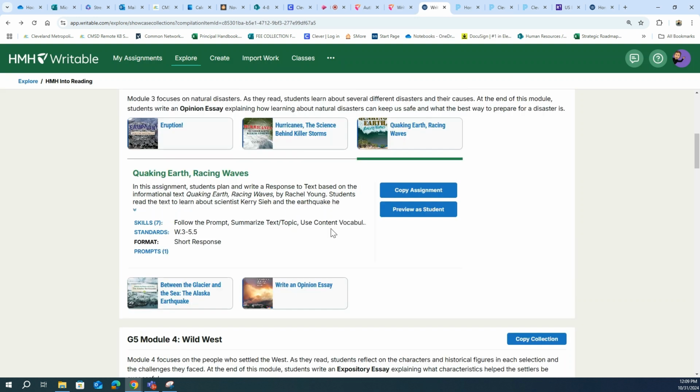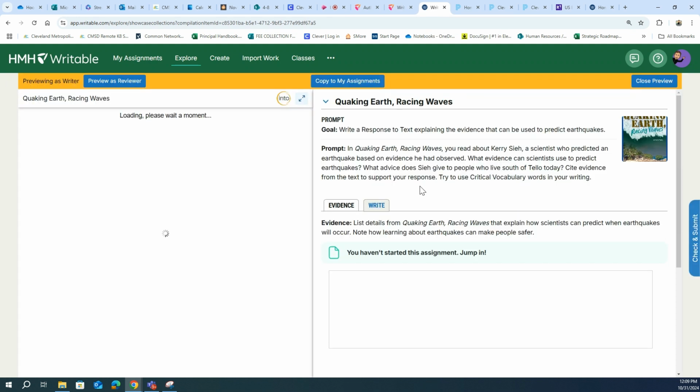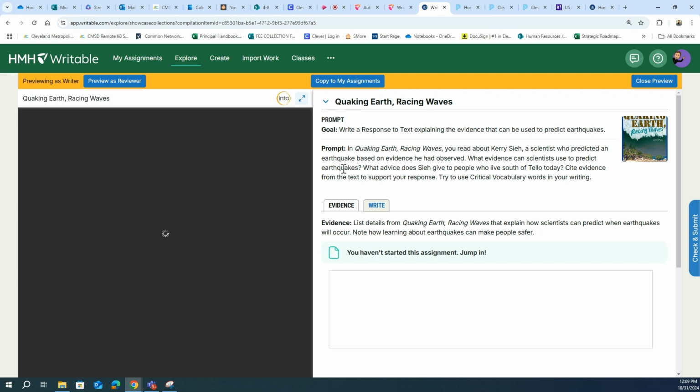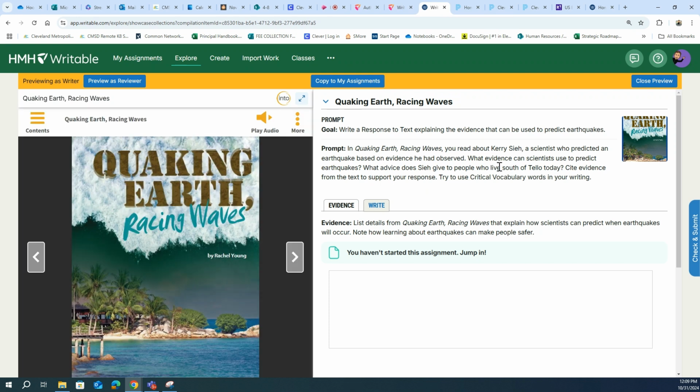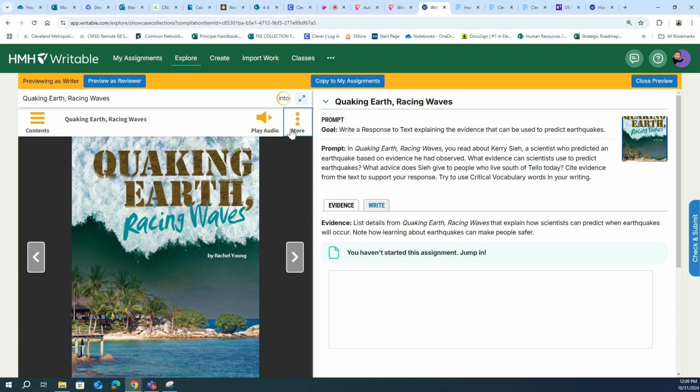So for example, here we are in that same story. If I preview it as a student, it asks, what evidence can scientists use to predict earthquakes? It's the same exact prompt. They'll actually have the story populate next to them. They can read it out loud to them, turn the highlights on, all the same things they'll be able to do outside of maybe the annotations, but everything you'll be able to do inside the My Book.